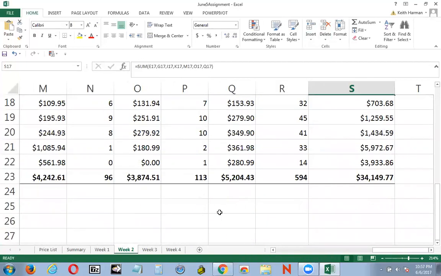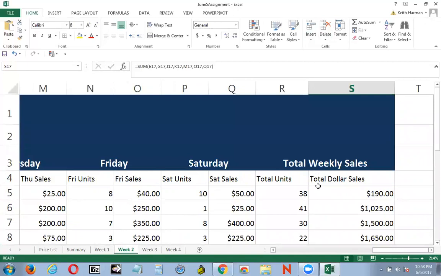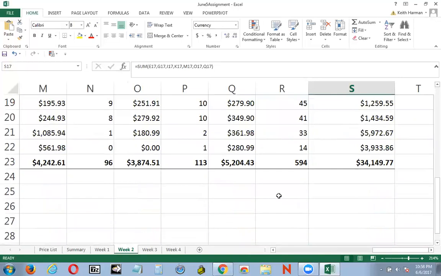So as you can see, we also did something with these totals here, grand totals, we put them in bold. So now I know my total dollar sales for the week, this is week 2, the total number of units that I sold in week 2, by product. I know the total number of units sold by day. So I've created a matrix here for all intents and purposes.